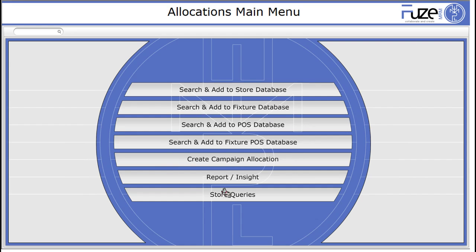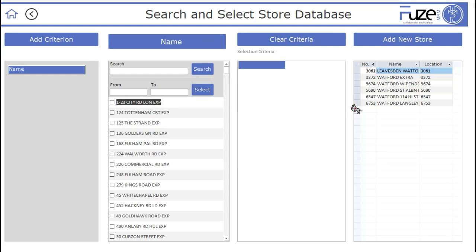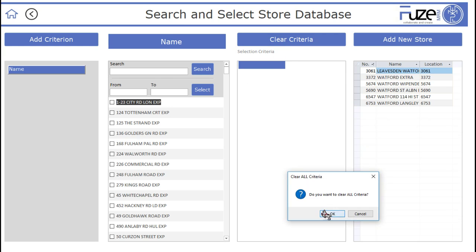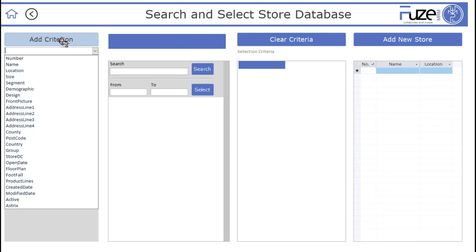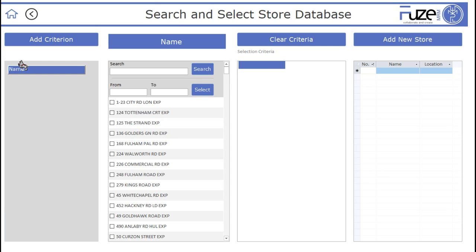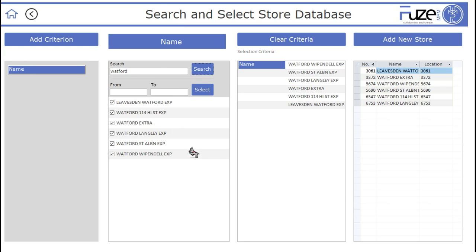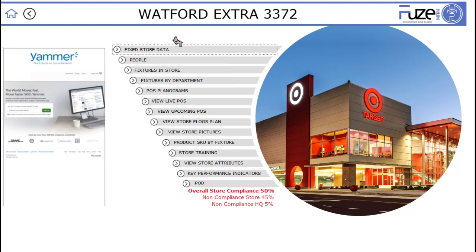So this is the application here, the main menu of the application. As we saw in the database, we can go into a particular store. This screen here enables us to select stores. We could select some stores, head criteria, name. We could search. And we can select the store that we want to look at here.